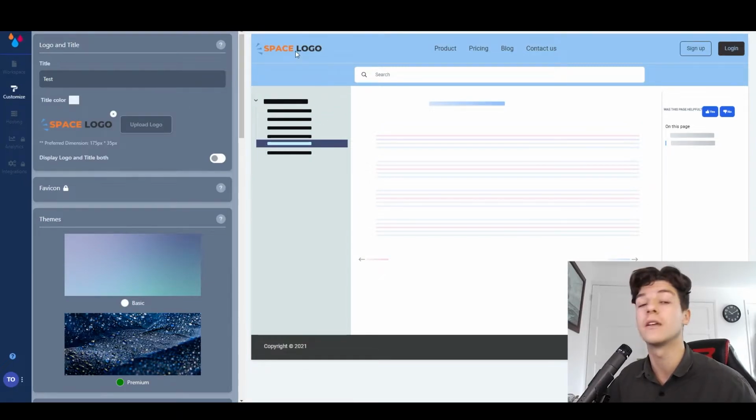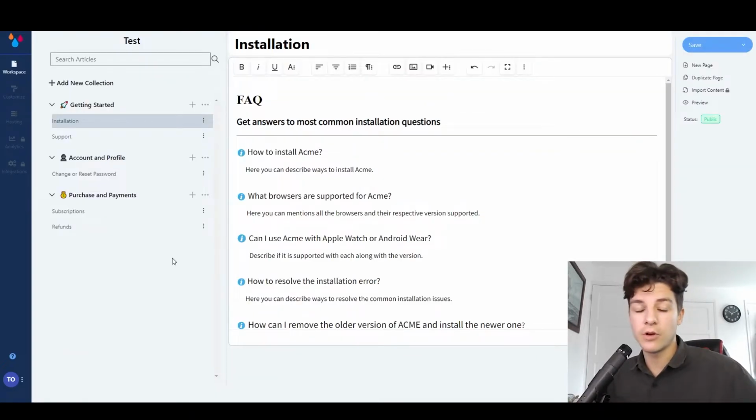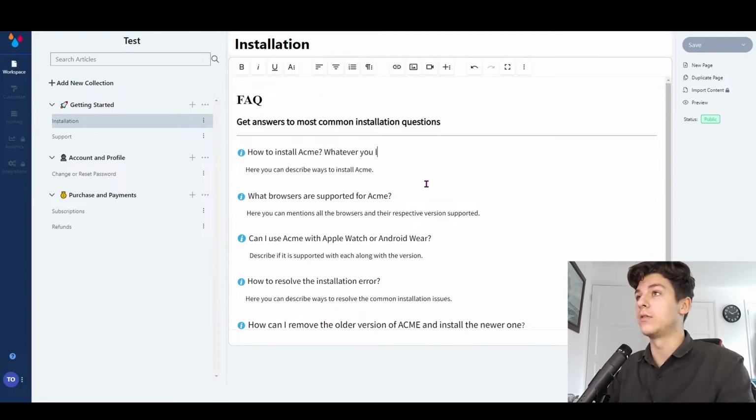All of this would have taken a very long time to do if you were to do it with HTML or any other programming language. So now that we've got our template, you can make whatever adjustments you'd like to it. Of course, this is set to a product or a software called Acme, which is just an example, but you can edit it however you'd like. Simply, all you have to do is click on this preview page and you can type whatever you like.